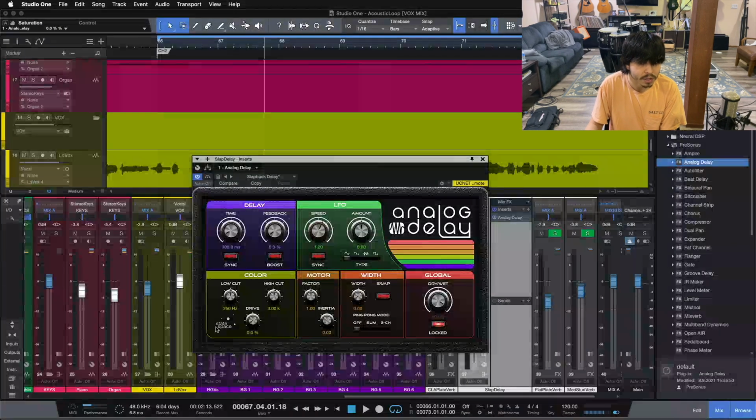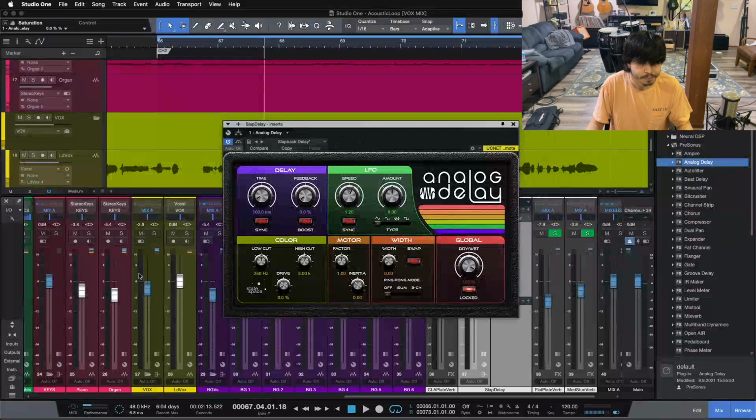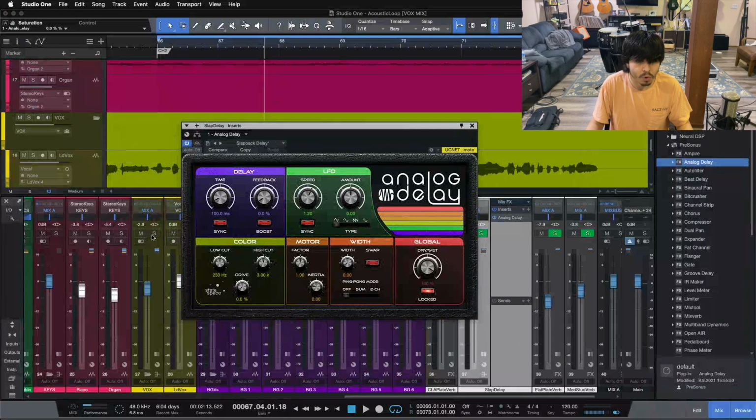But we'll start without it in. We'll go to 0 here. We'll start just with the slap delay, no drive on it. And let me show you what this is sounding like here if I just solo up the vocal and our slap delay here.